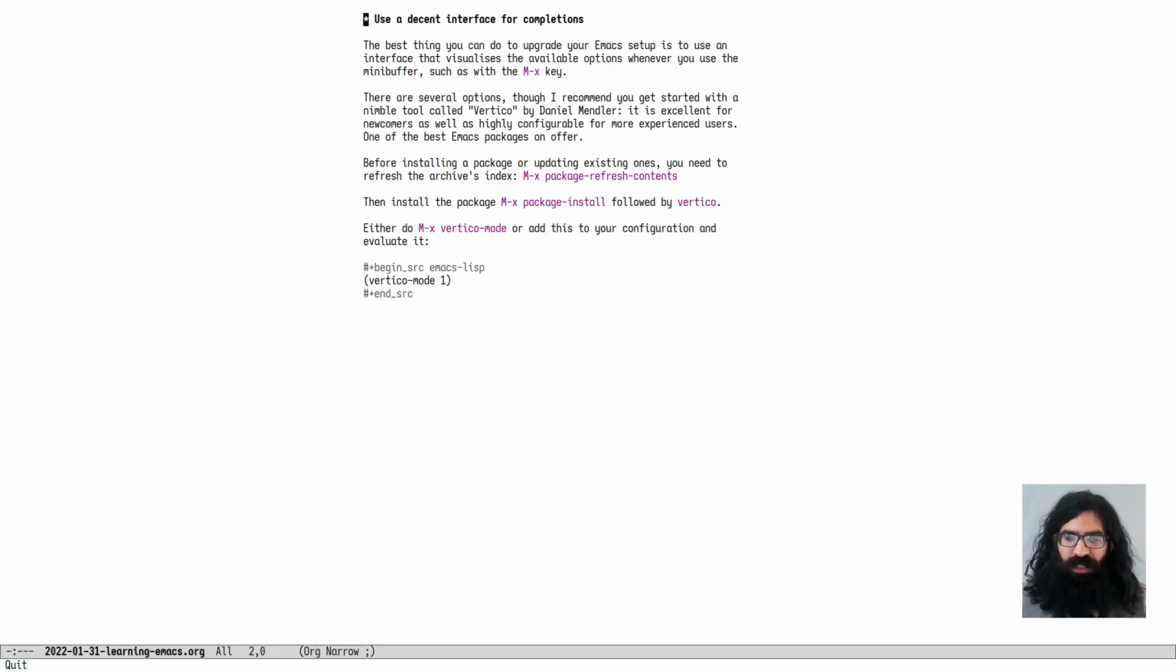And the best thing you can do to upgrade your Emacs setup is to have a package that handles the visualization of completions nicely. Of course, if it has other extras, even better, but you just want to have the interactivity made available to you right away.